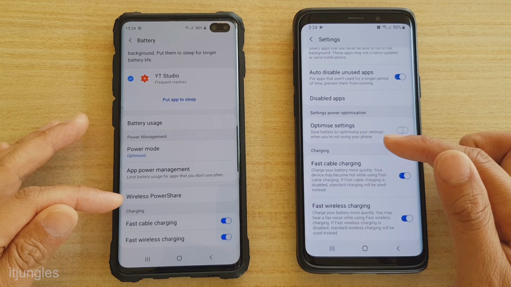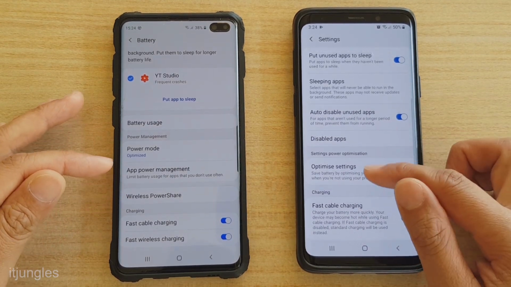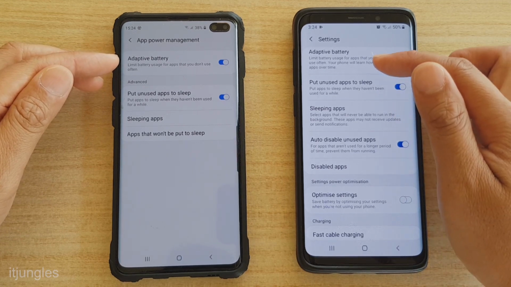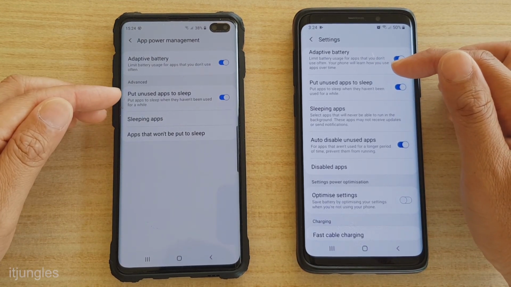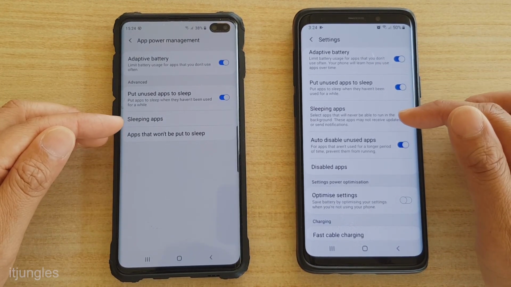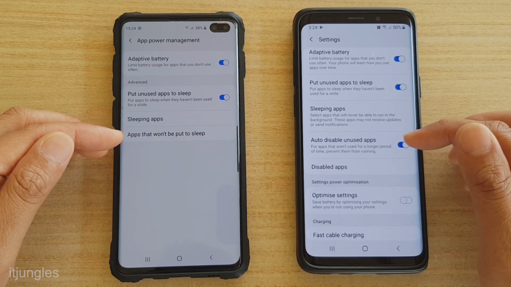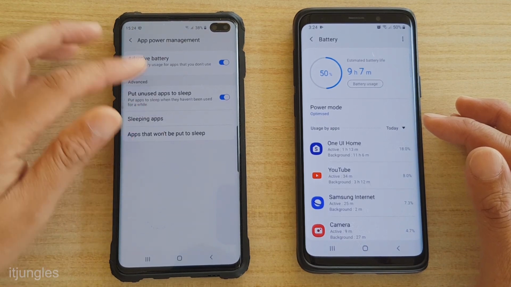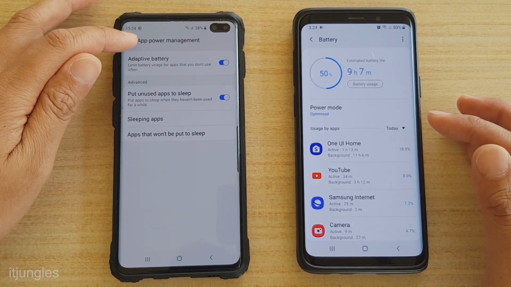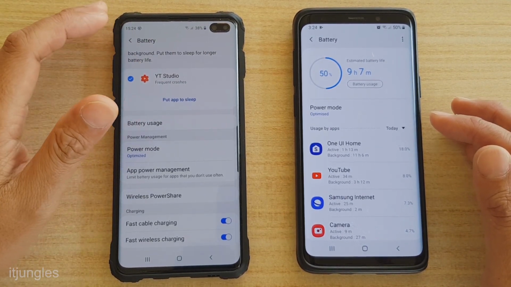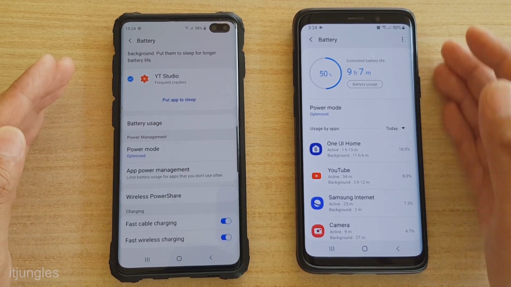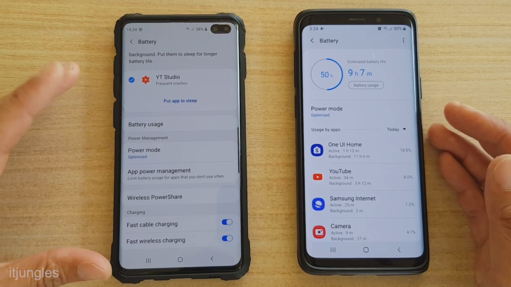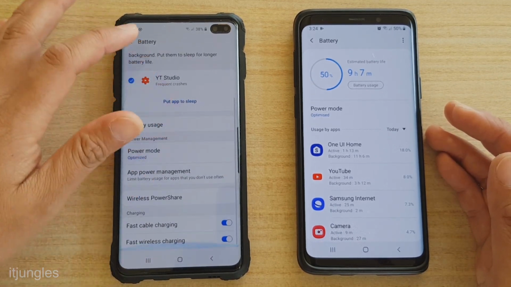You got wireless power share. This one doesn't have wireless power share. Then you got app power management, adaptive battery, put unused apps to sleep, and sleeping apps that won't be put to sleep. So you can see some of the things have been changed around. You need to use the search button to look for certain things. If you got used to these settings, you're going to need to learn them again for the settings over here. So that's batteries.